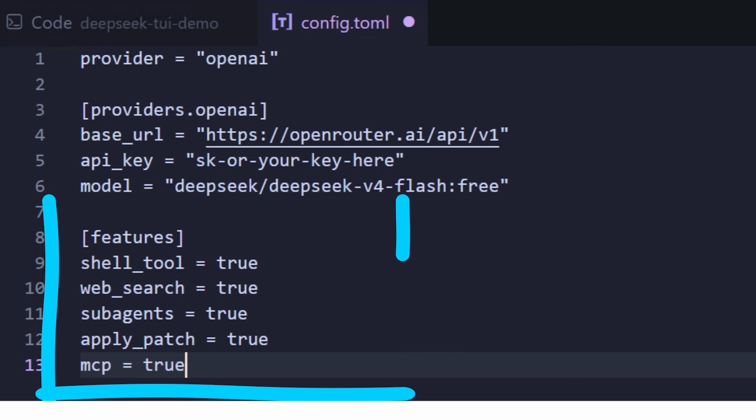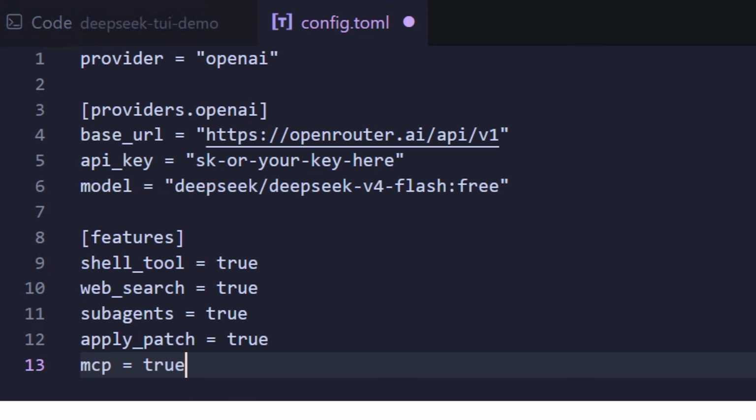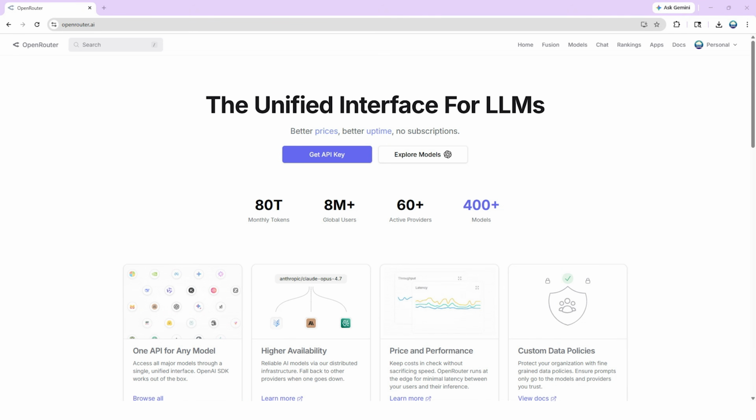Down here, features. Shell tool, web search, subagents, apply patches, MCP. All set to true. This enables the full tool suite. Without this, the agent can only chat. It can't actually do anything on your system. So let's save the file.